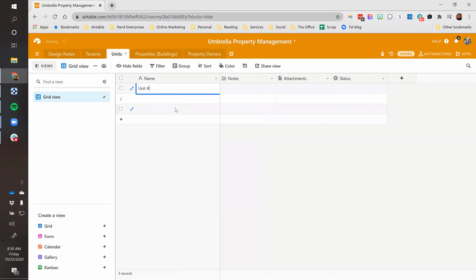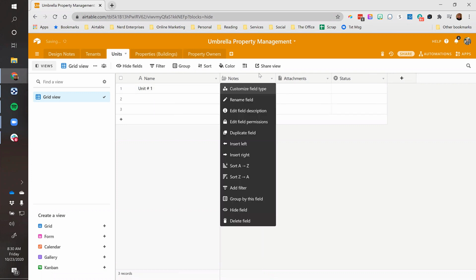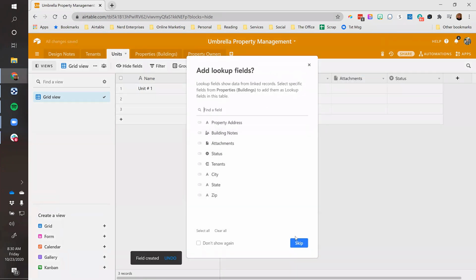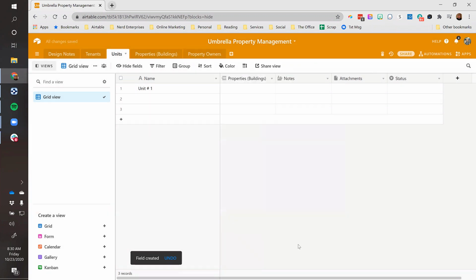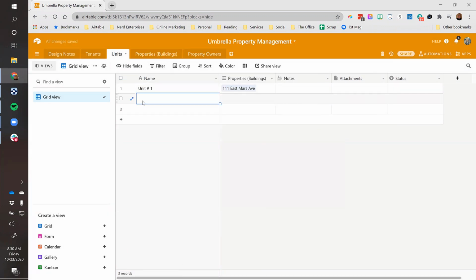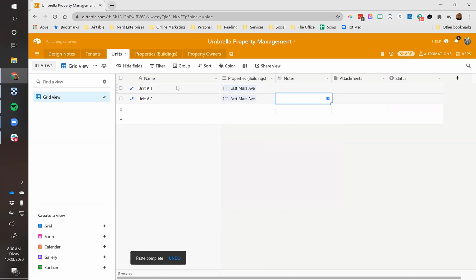Unit number 1. Okay, and now what we need is a new linked field. So insert left. Okay, and we need properties. So link to properties, right? Okay, and skip. And over here, I'm going to assign it to Mars Avenue. Okay, then unit number 2, same thing. This one I'm just going to copy and paste because you can do that. Just Control C, Control V.